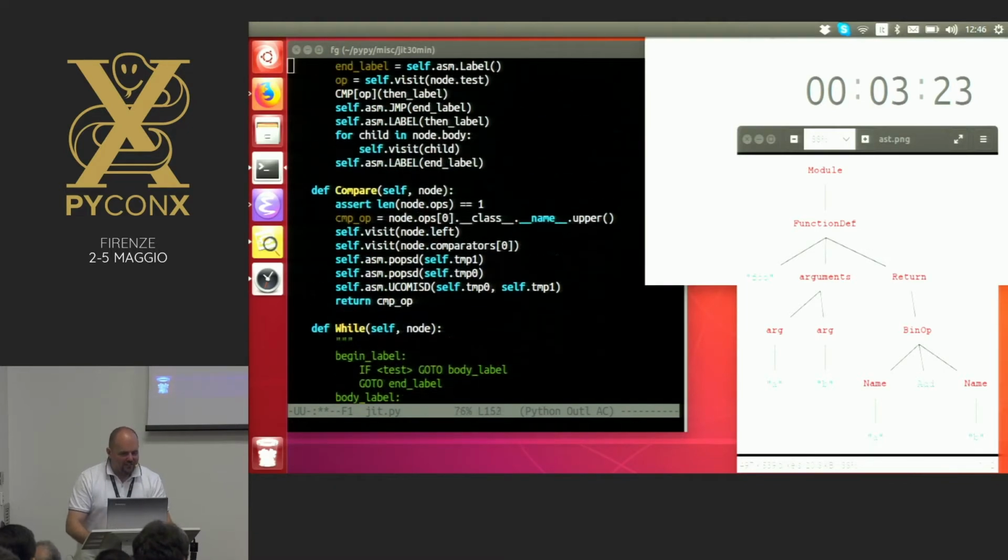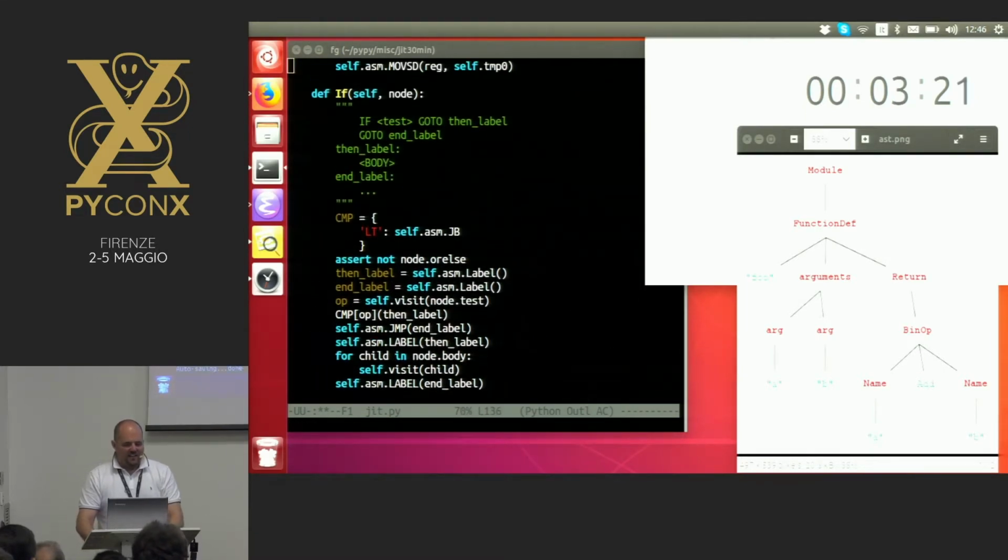So the idea of the if is that we want to generate this kind of code. We do the test, and if the test passes, it's true, then we go to the 10 part of the if. Else we go to the end. So basically we are skipping the if. We are not implementing the else. And inside the 10 label, we do the body of the if.